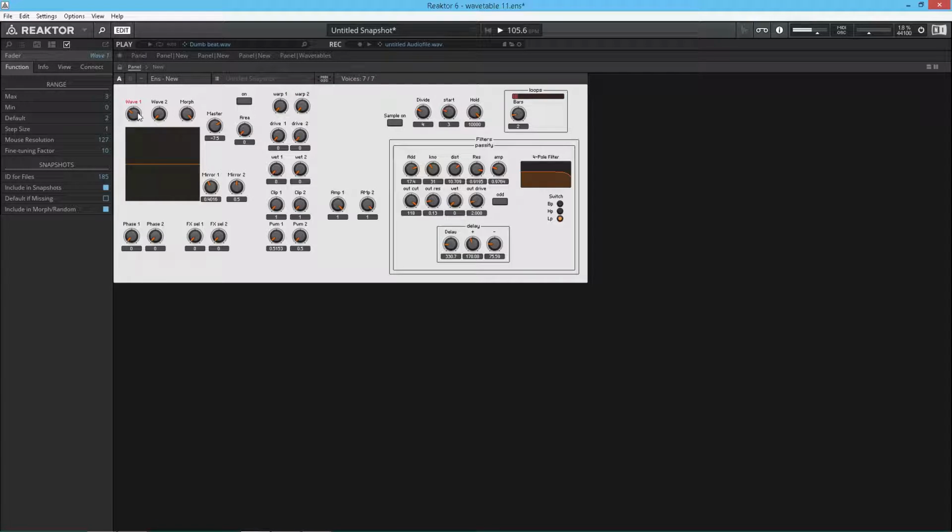We still have right here, you can switch between waveforms. And then you can morph between the two waveforms. So that was the waveform for oscillator 1, this is the waveform for oscillator 2. It's really just crossfading, but yeah. I say morphing, but it's not. It kind of is morphing.